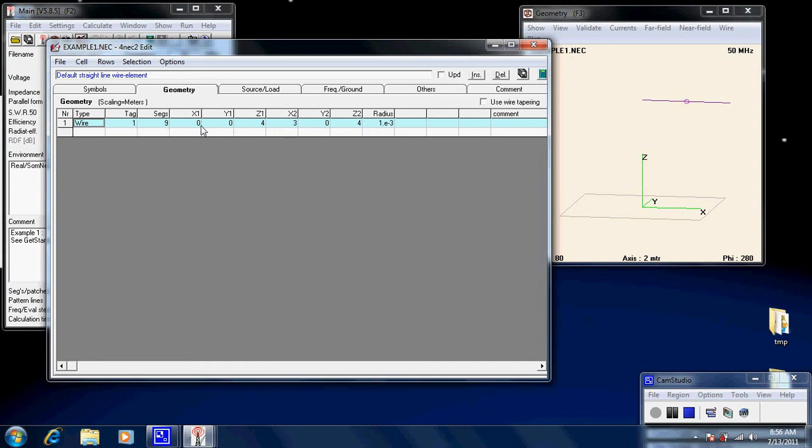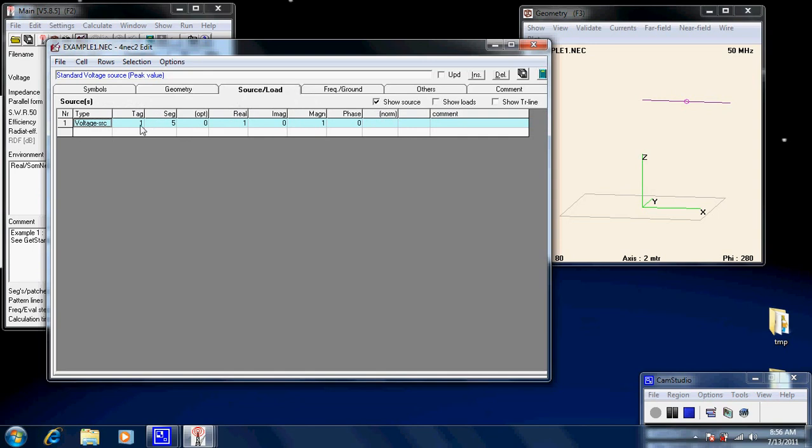We have 9 segments, X, Y, and Z at one end, X, Y, and Z at the other end, and the radius of the wire. The scaling is in meters. The source and load, we're using a voltage source. It's on wire number 1 or tag 1. It's at segment number 5, so right in the center. That's irrelevant. It has a real component, no imaginary component. The magnitude or the value is 1, and that's all we really need to know.